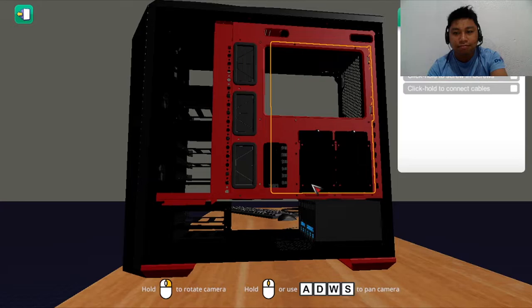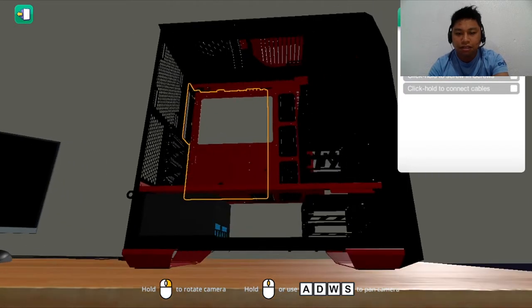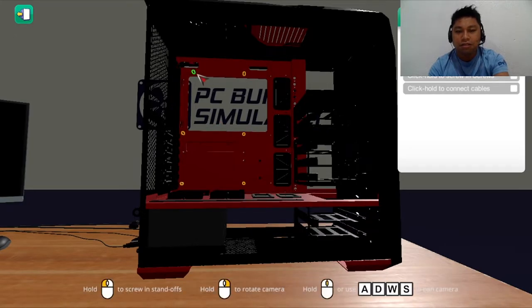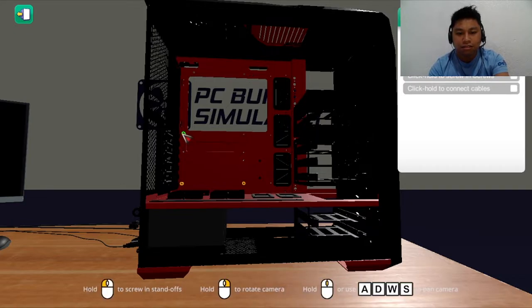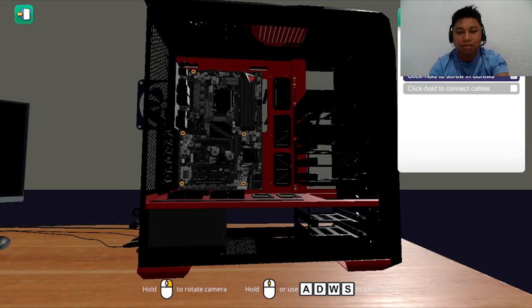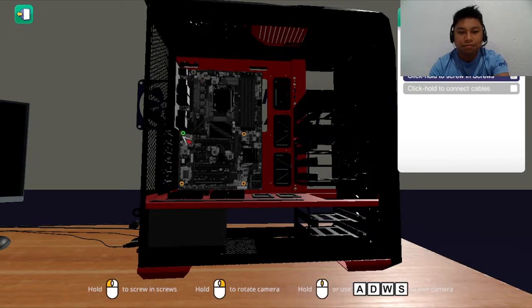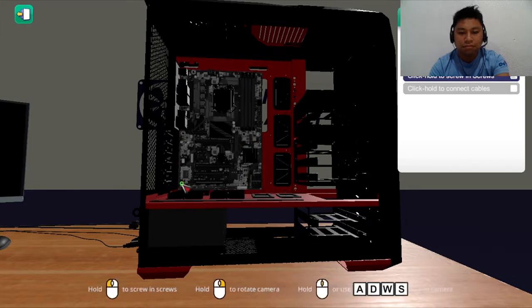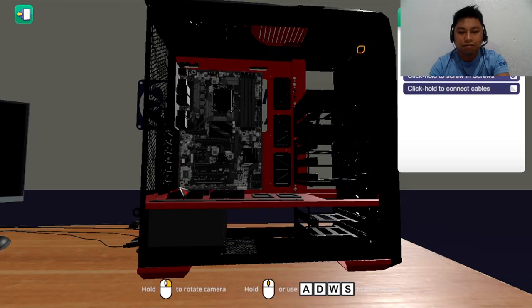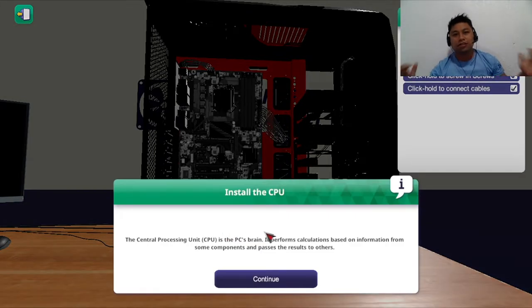Then turn your computer. Okay. And install the motherboard. Okay, install the screw chases. Okay, and long press the screw. That's it, and then connect the connector. Okay, congratulations! Now install the central processing unit.